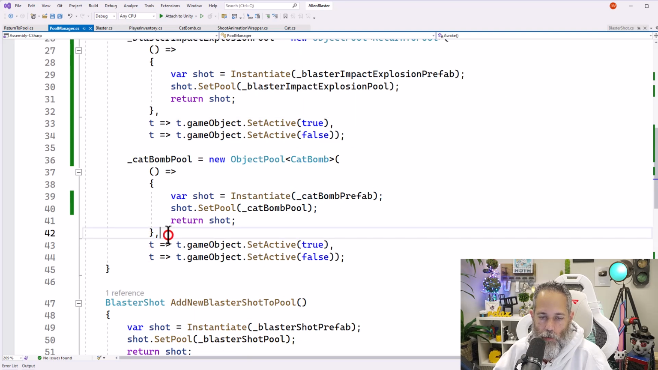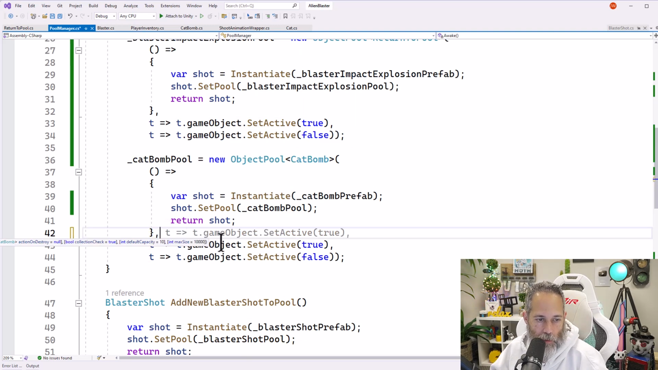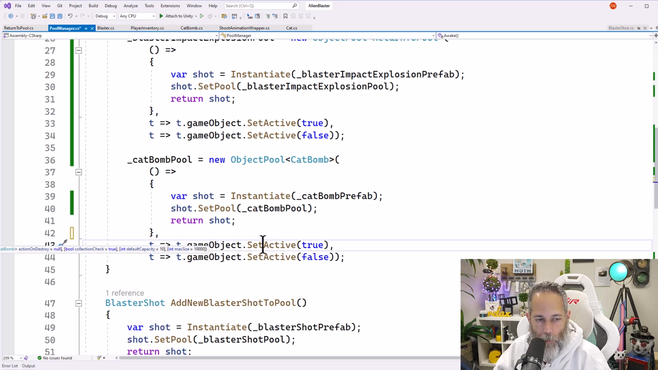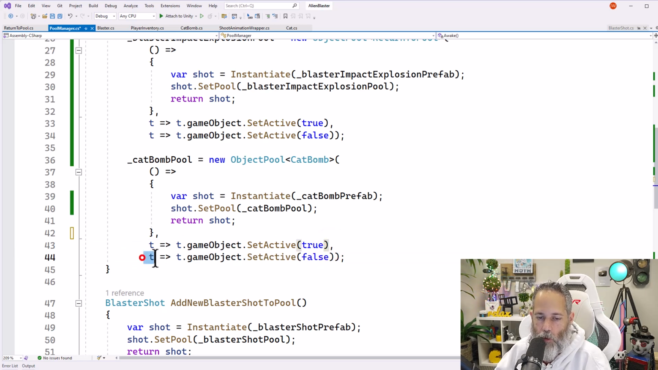This is the, let's get the autocomplete here. This is the on action get. If you see your pop-up, mine's a little bit off screen. This is the action that we're firing off on get. We're setting the object to true or enabled to true. And when we destroy it, we set it to not true.